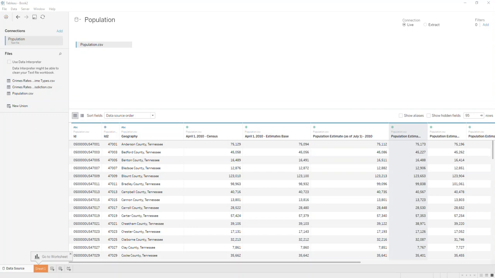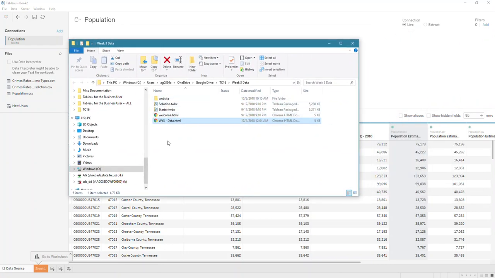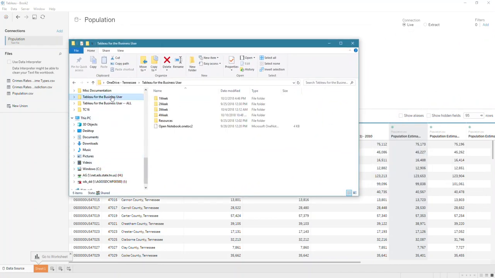To review the data manipulations that we created in the population file, I connected to our population CSV, and that's currently saved in our week 3 folder under data. If you can see, you'll see that right here.